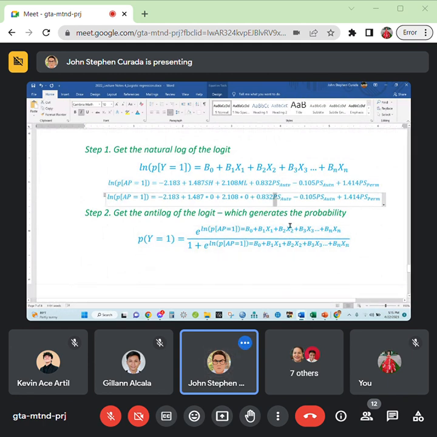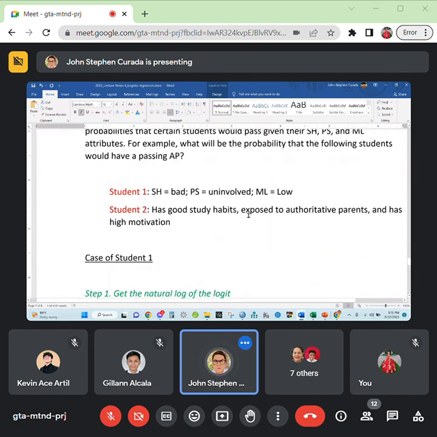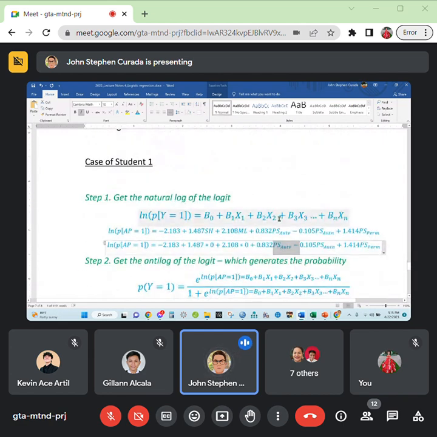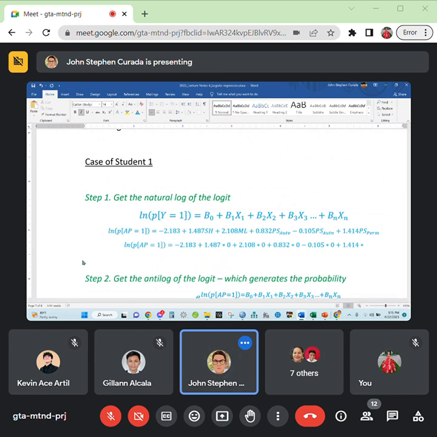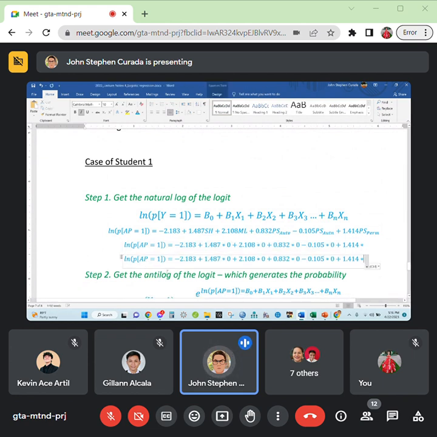And ang parents niya ay uninvolved. Okay? So basically 0 ito. Okay? So 0 din ito. The others are 0. Okay? Yan. And so if you do the arithmetic here, can somebody do it sa calculator?